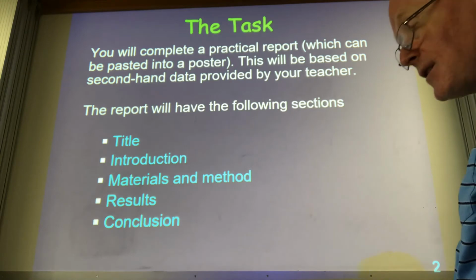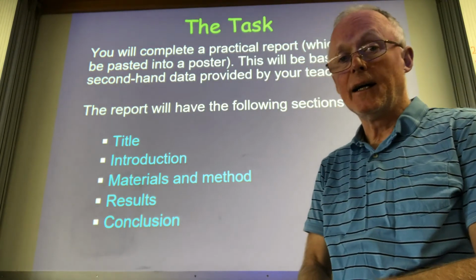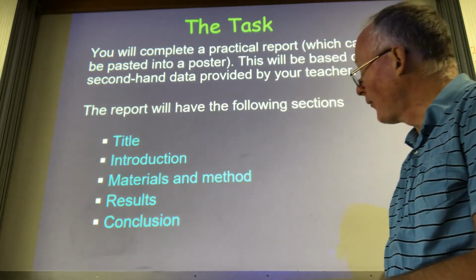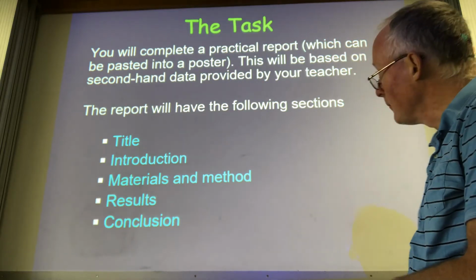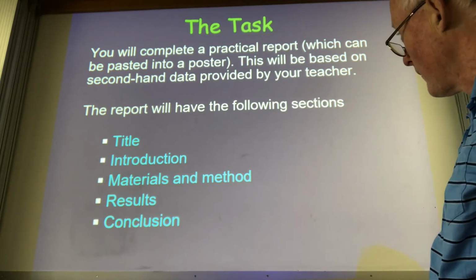So this will be done based on second-hand data. We've got data going back for a few years now on this prac. So we've tried to work out what the variables are that have got enough data to turn into a decent report, and you'll get to choose some of the data from there.